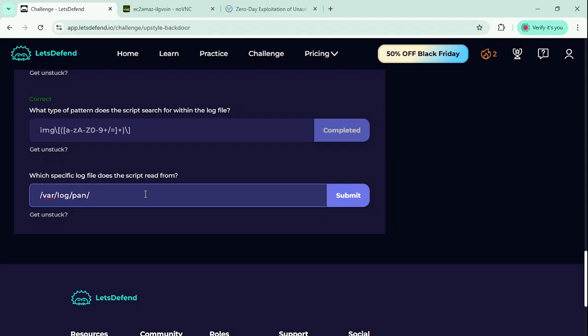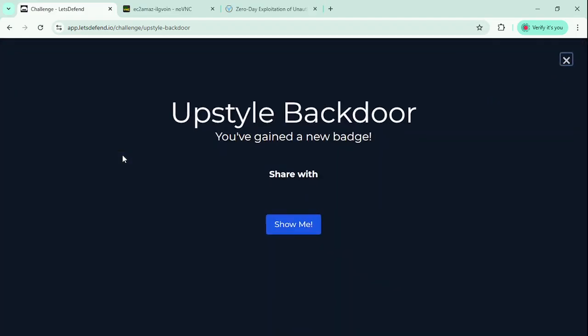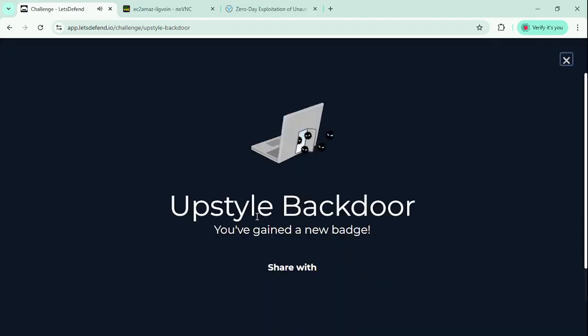Then SSL certificate, VPN, okay, that was an underscore ngx underscore error.log. I guess it was that way. Let's see. It's taking time. Okay, that was that. So we finished the questions that were here in this particular UPSTYLE backdoor.